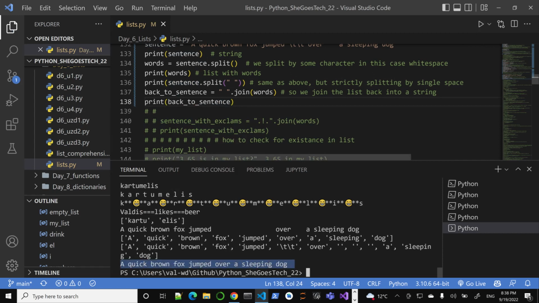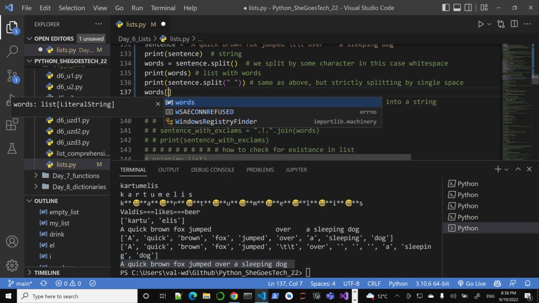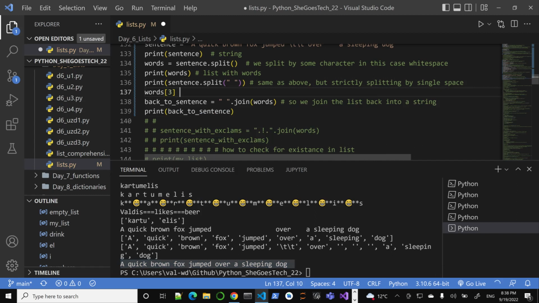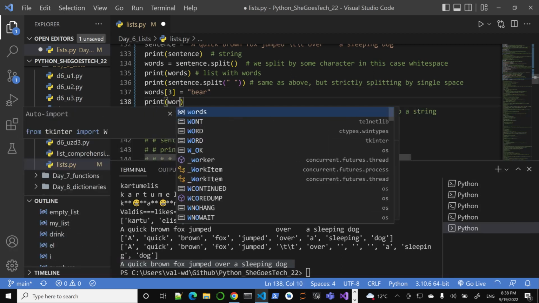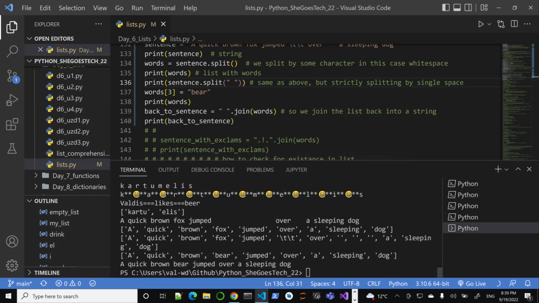And of course, but before that, let me change some words. Let's do words. Quick brown bear, right? Let's do bear, right? It's not fox, it's bear. Let's do that. Bear, right? Print words, right? Yeah, a quick brown bear, right? So we'll have a quick brown bear, right? So you can change it. It's very typical. You sort of deconstruct and then you construct.